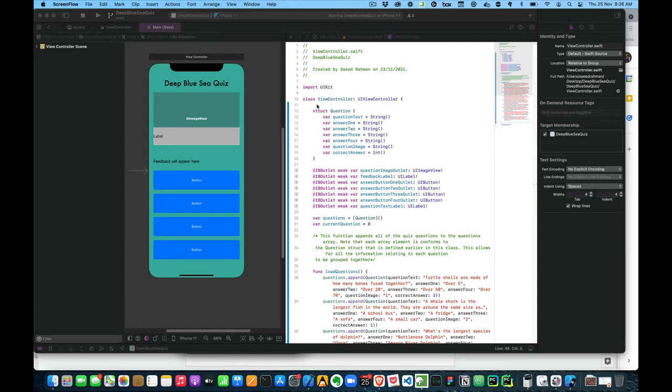So we made a struct, which is the structure of each question in the app. Each question within the app will conform to this structure. It's important that you realize that all of the information that relates to each question needs to be grouped together, and that is the purpose of why we need to create this struct.